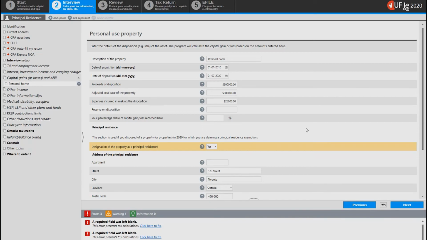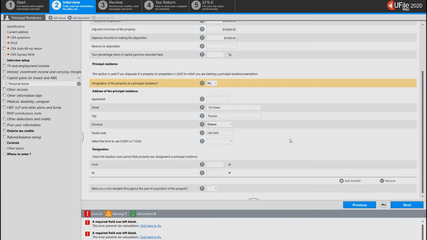Once you have entered the address of the property, in the designation section, indicate the taxation years you are designating the property as a principal residence. Remember that the principal residence designation is in fact an election. You are not required to designate all the years that you owned your property as a principal residence. However, if you do not designate all the years that you owned your property as a principal residence, then you will have a partial capital gain to declare on your tax return.